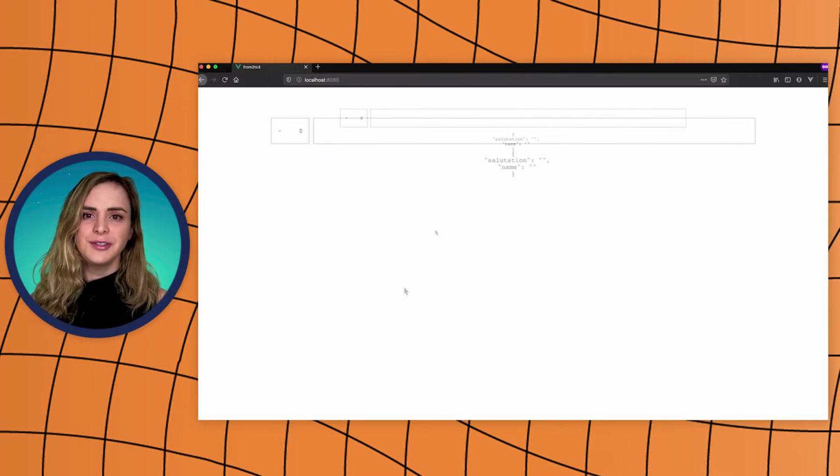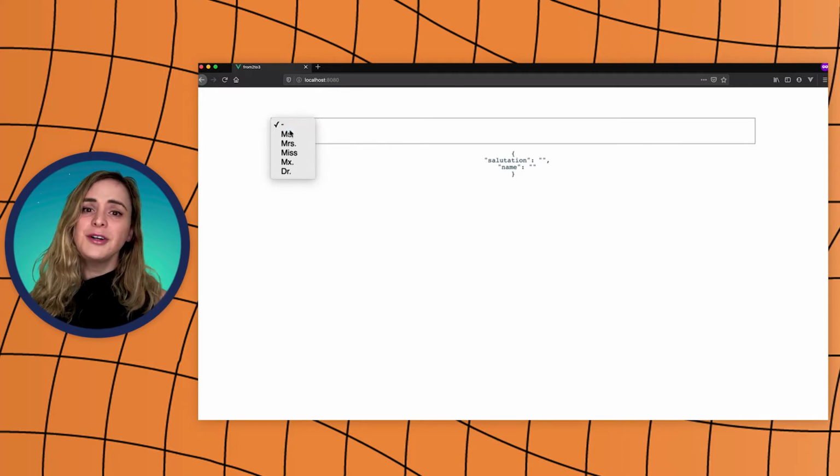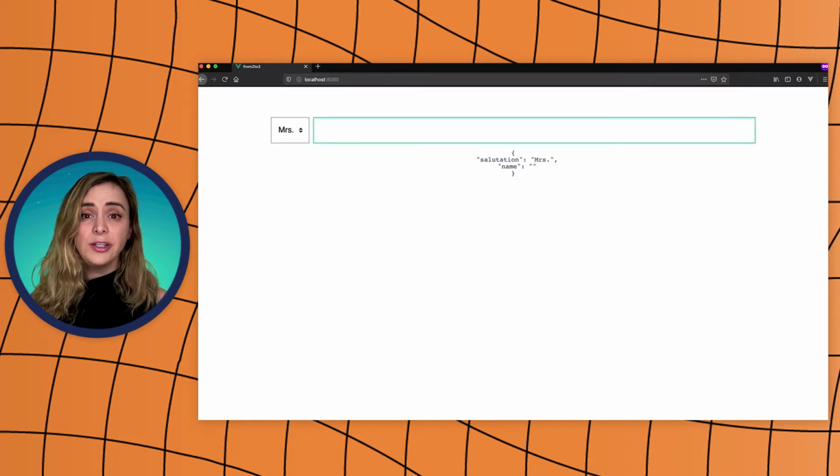Let's go back to the browser here. Now that we have two v-model bindings ready, we can open this. As I select something from our dropdown, you can see below in the form state that the salutation state is updated, as well as the name state when I write my name into the input box.